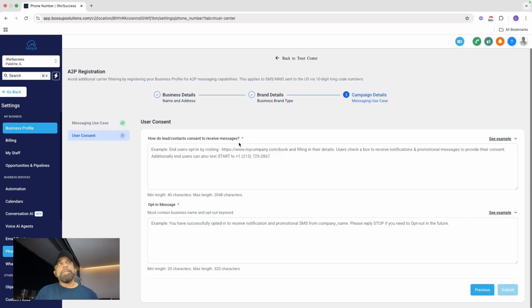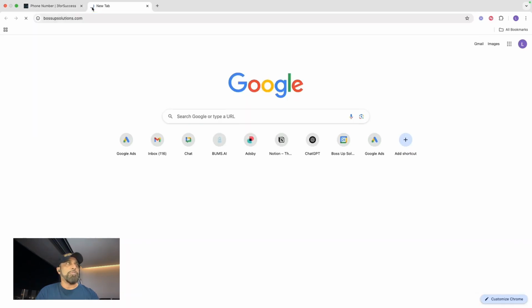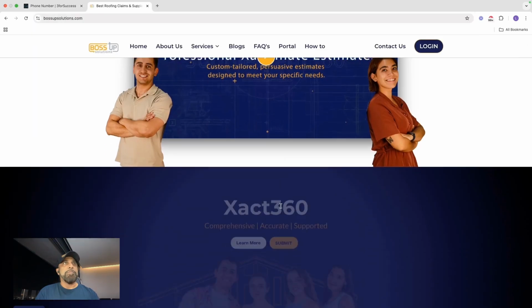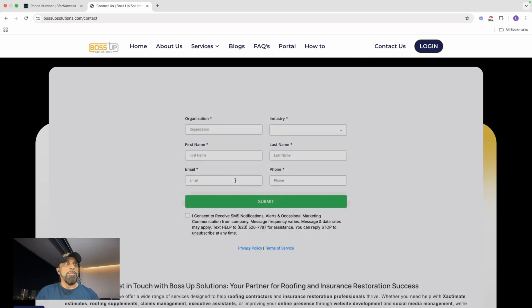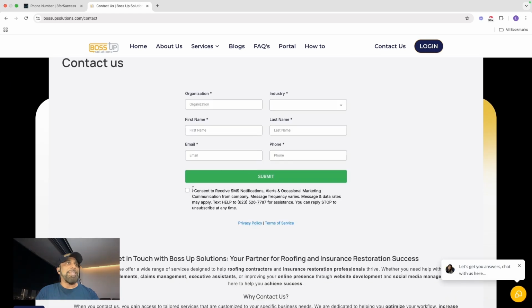Now, how to lead in context consent. So you have to consent. So when you go to your page, for example, if we go to bossupsolutions.com and somebody is filling out a form of some sort, there's a consent here. I consent, right? And this is something that needs to be on every page. So if you don't have this on your web page or you don't have this on your documents, this can pose a problem for you in getting approval.